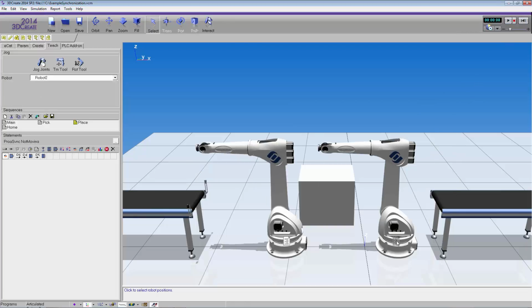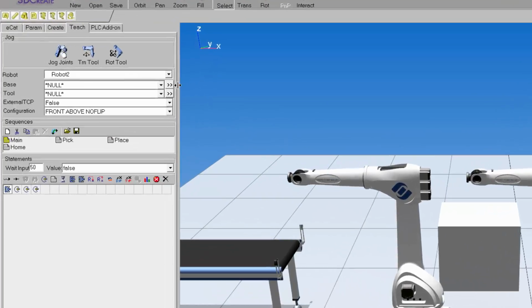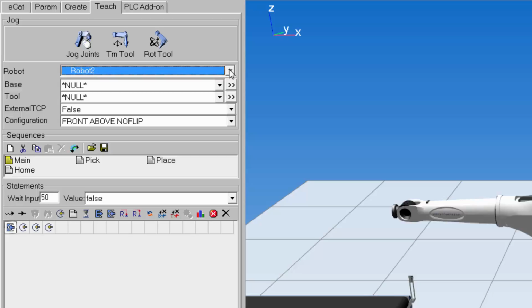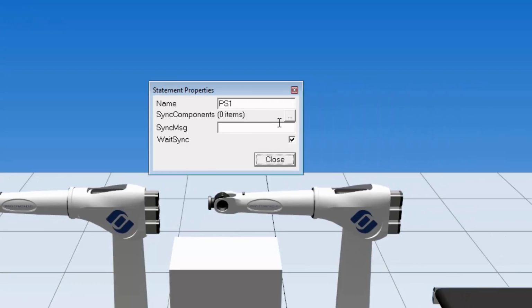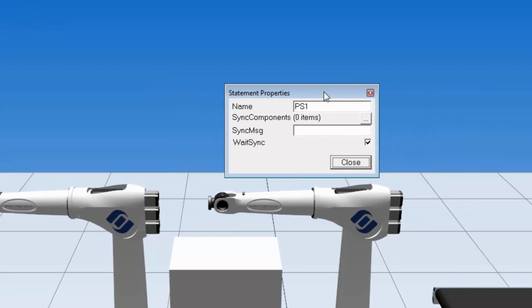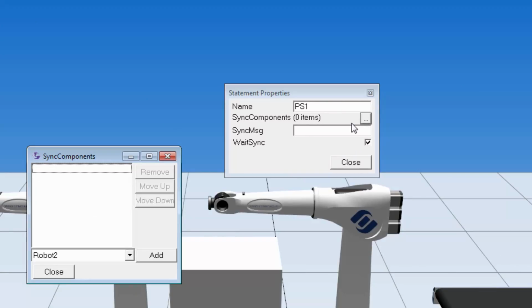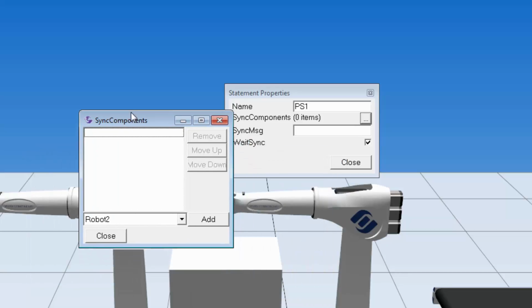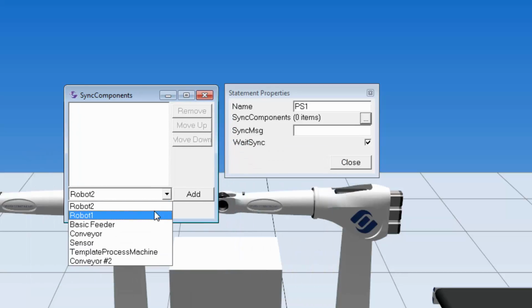So in robot 2, I'll select its program here. You can also select a program from this drop-down menu here in the robot property. And at the start of the robot's program, it's not really moving, so we can add the program sync statement here. So let's go ahead and click this icon here for the program sync. And robot 2 needs to be synced up with robot 1. So I'll click the sync components button. And we need to sync it with robot 1.